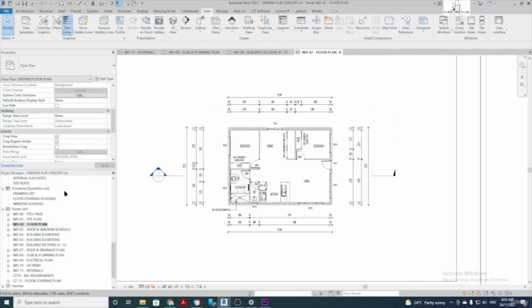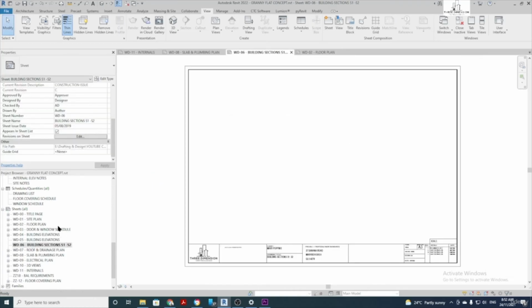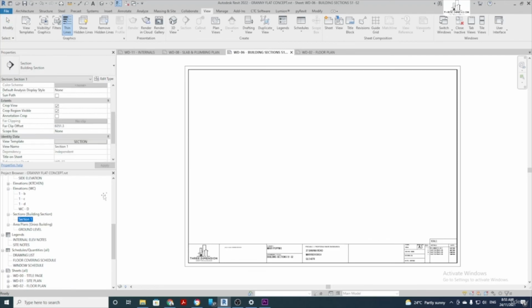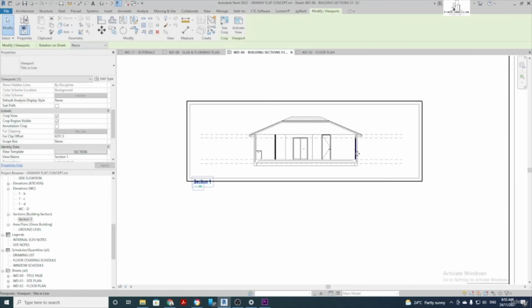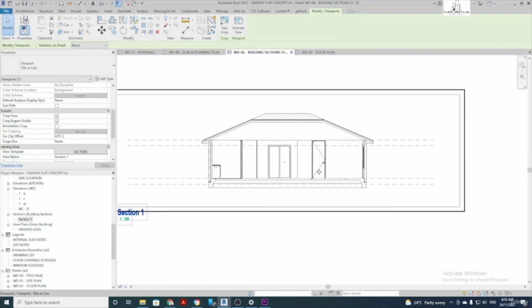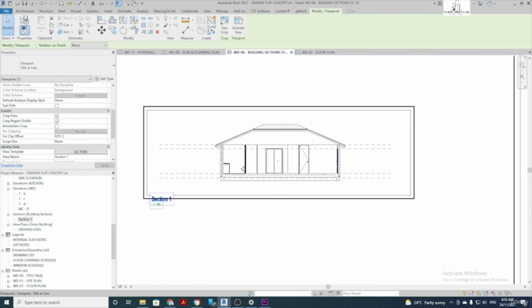Okay, over here on our left hand side in our project browser, come down to our sections tab, building section, section 1, click on that. Now go back up, scroll back up, our sections tab here in our project browser, sections building section, click the plus on that one, click and drag our section across onto our sheet, click in the middle here. Now you'll see we've got a section cut through the dwelling. So we can double click into this viewport here.